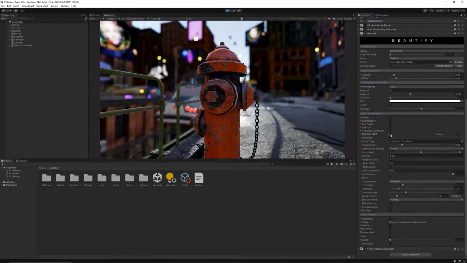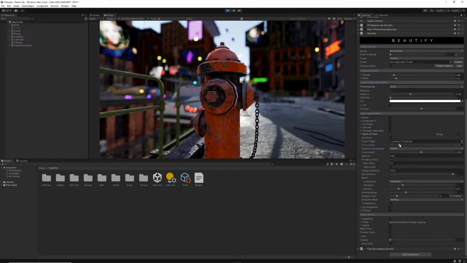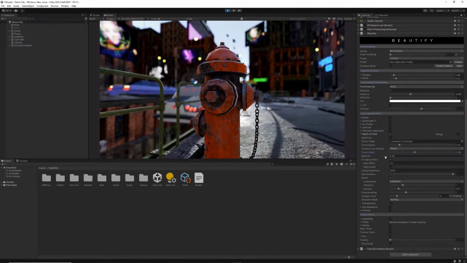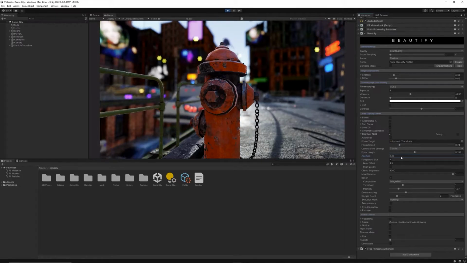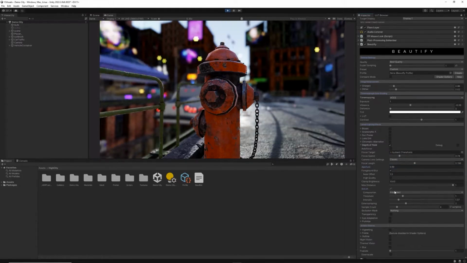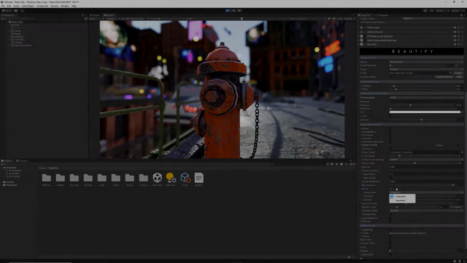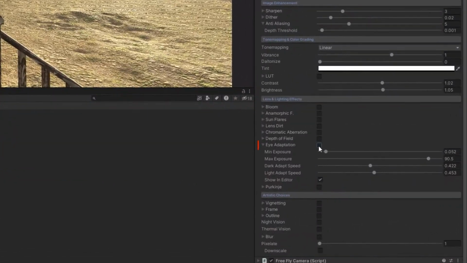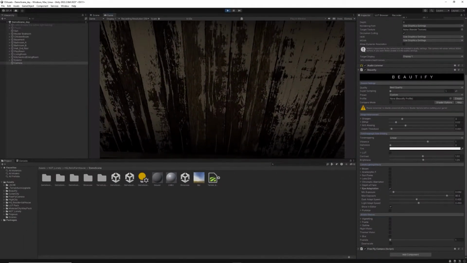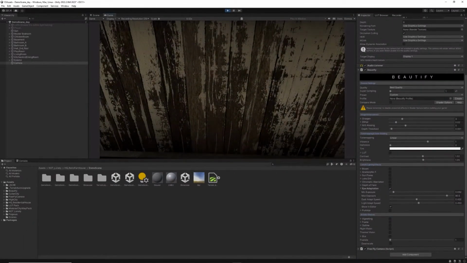The depth of field effect included in Beautify adds many functional capabilities to set or follow the focus point, control quality, and extra effects like foreground blur or bokeh simulating a hexagon-shaped aperture. The eye adaptation option mimics the real eye response to changes of overall lighting intensity in the scene.